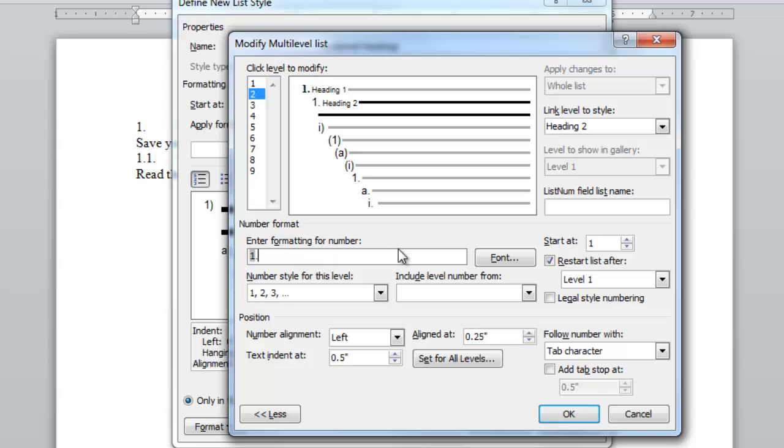Now, this is very important. We need to include the level number from the previous level or levels. So we want to put our cursor before this field code, and we want to click the down arrow, and I want level 1 included in my numbering schema. So I click level 1. That will add the level 1 number. I will add a period to separate those two numbers.